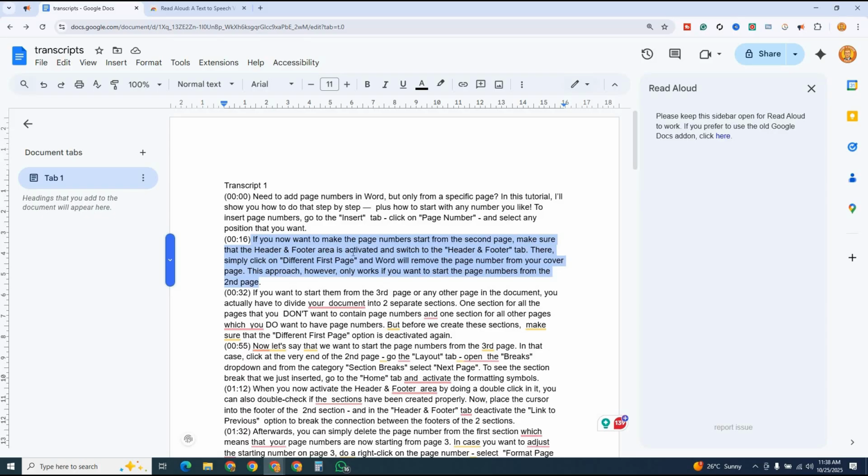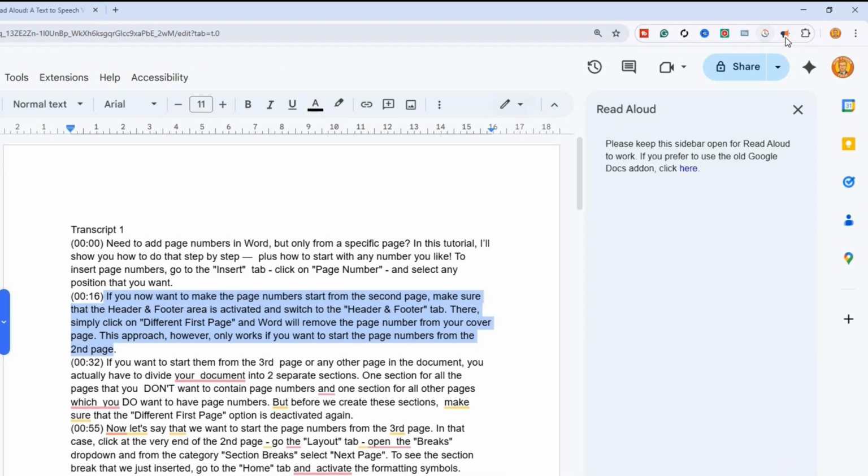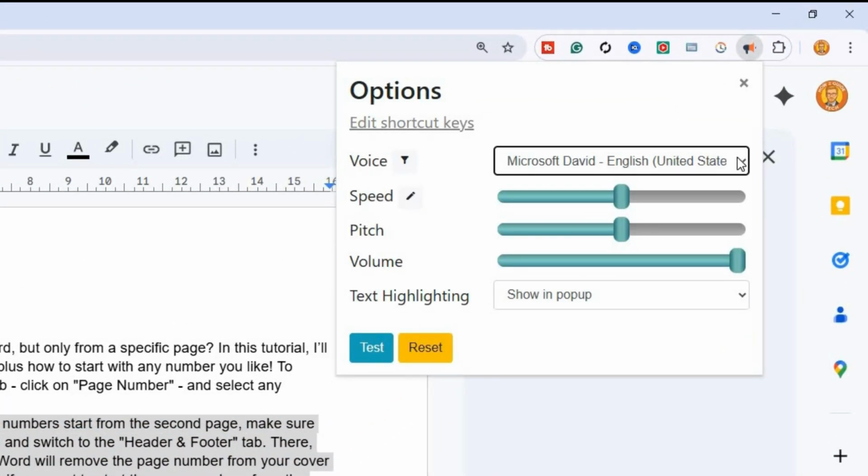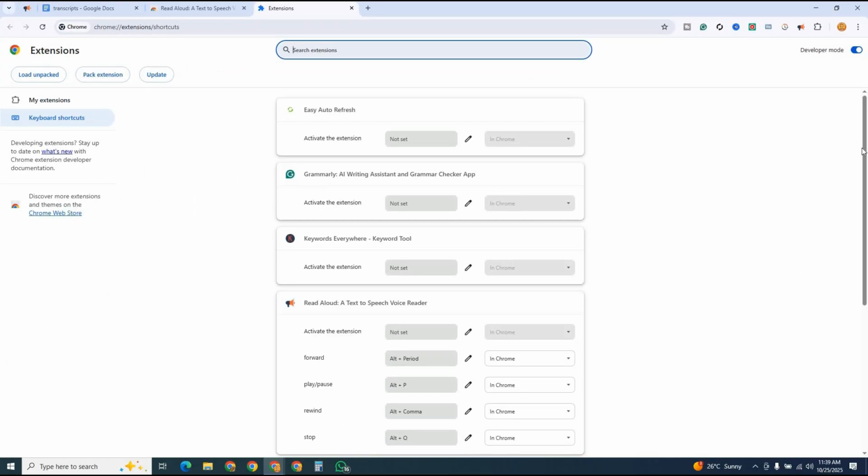If you click the Gear or Settings button in the extension, you can change the voice, adjust speed, pitch, and volume. At the top of that settings menu, you can also edit shortcut keys so you can choose whatever keyboard combo feels easiest for you. That's all there is to it.